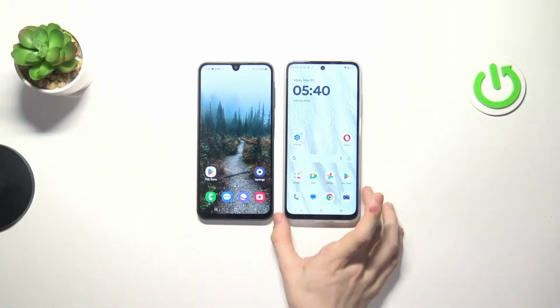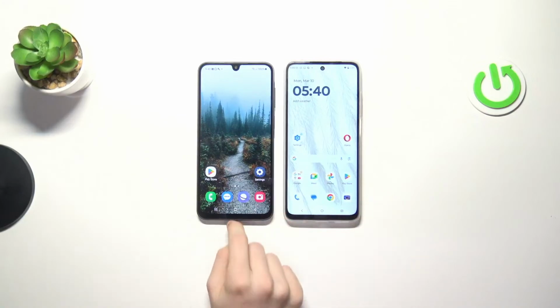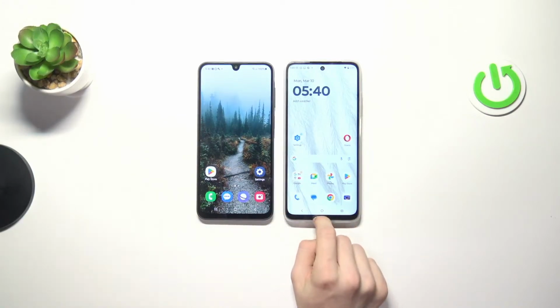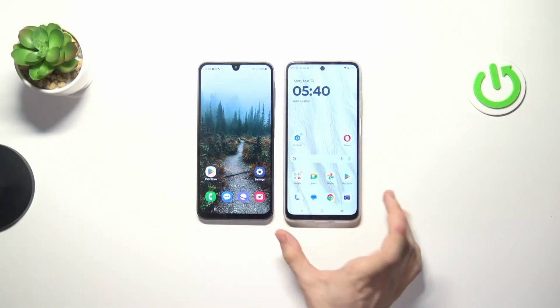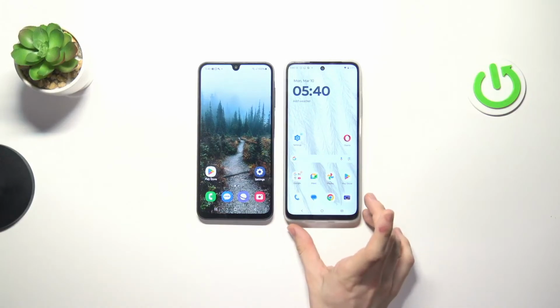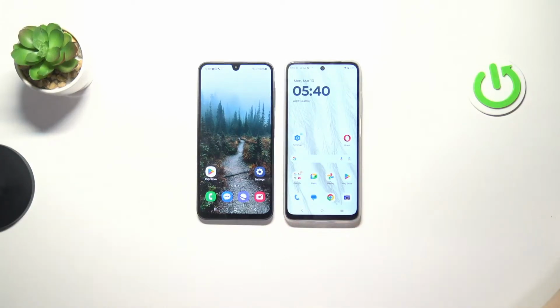Then the resolution also isn't as great as on the Samsung one, because here it's only 720 by 1604 pixels, which gives us the 20 by 9 aspect ratio, and it runs Android 15 actually. The chipset is sort of the same as on the Samsung, because it's the MediaTek Helio G81 Extreme, which also is octa-core, and this phone also features the microSD card slot.